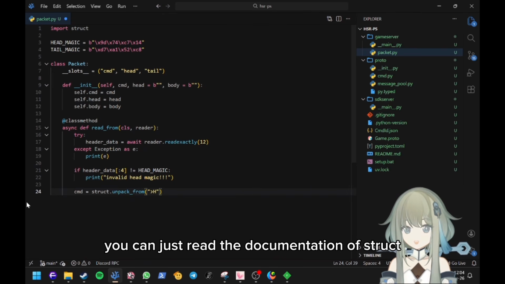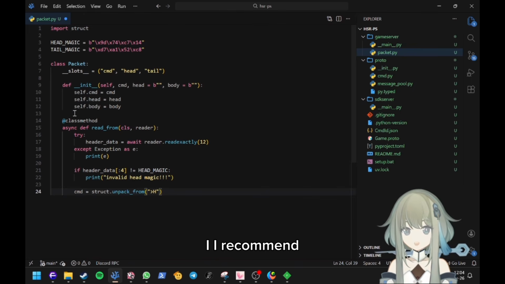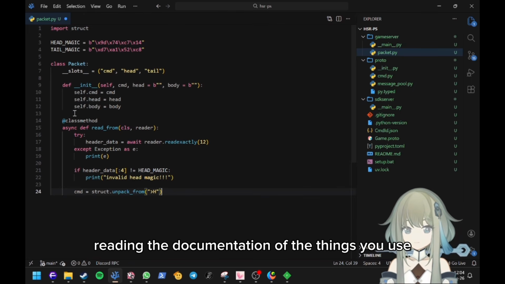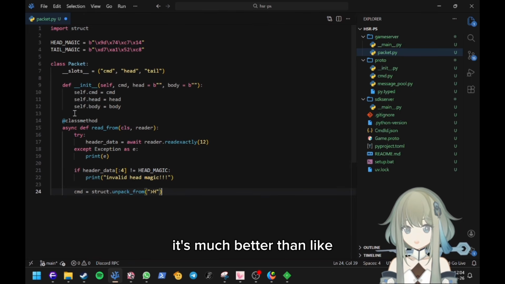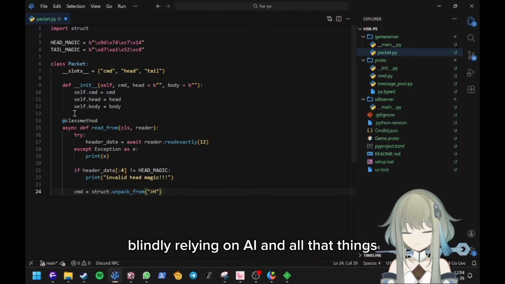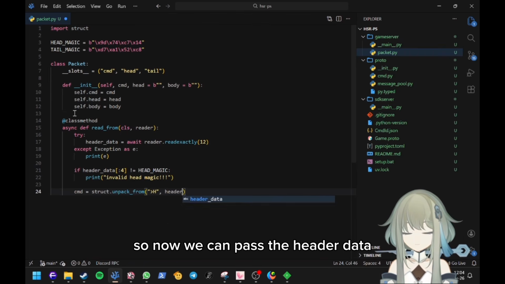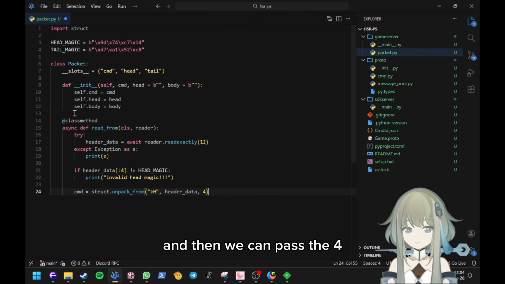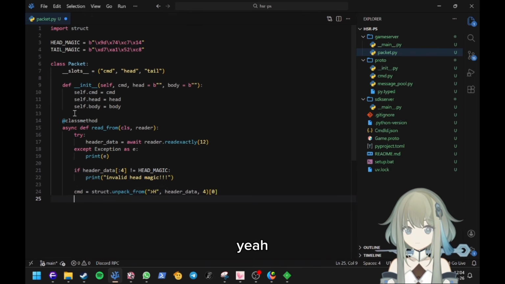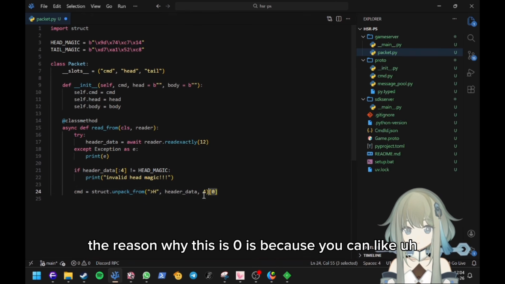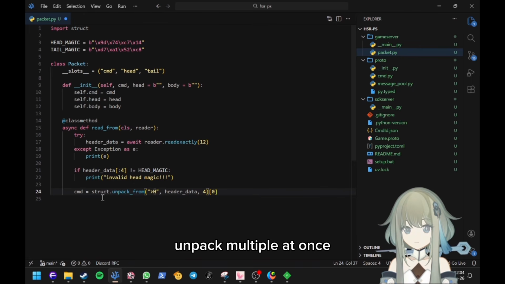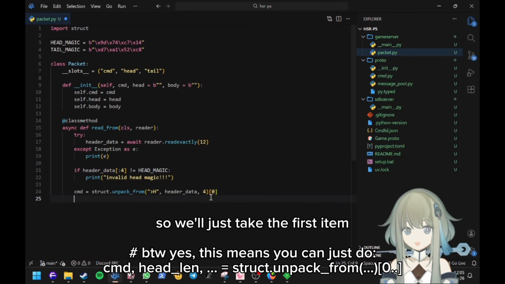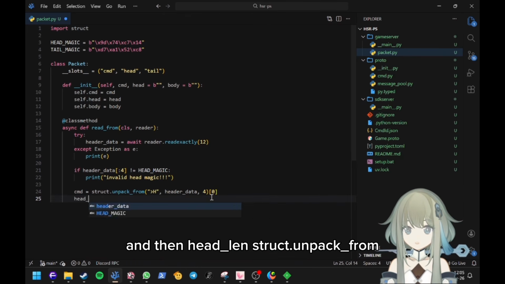You can just read the documentation of struct. I recommend reading the documentation of the things you use. It's much better than blindly relying on AI and all that. So now we can pass the header data, and then we can pass the offset. The reason why this is [0] is because you can unpack multiple values at once, so this returns multiple. But in this case, we only want one, so we'll just take the first item.